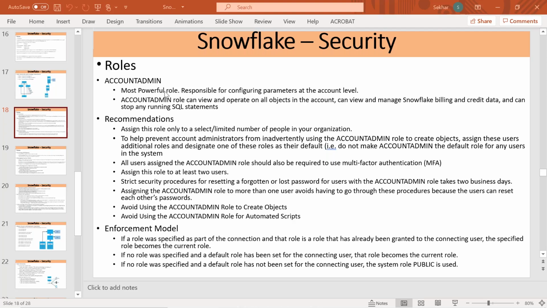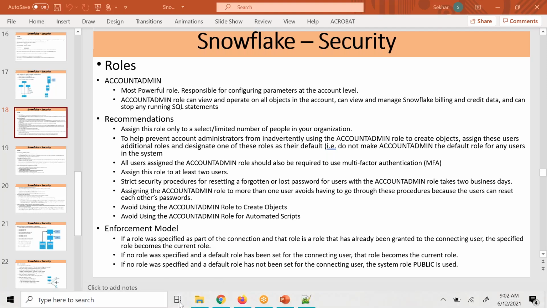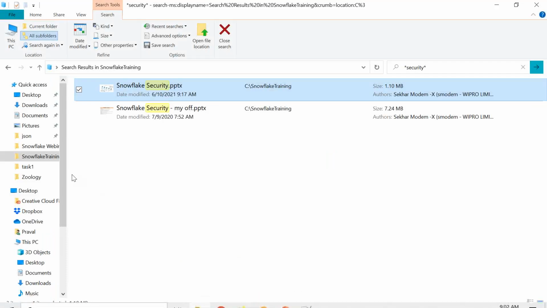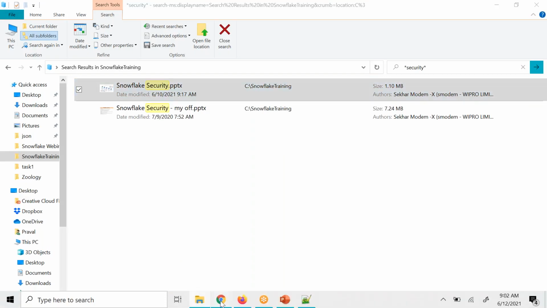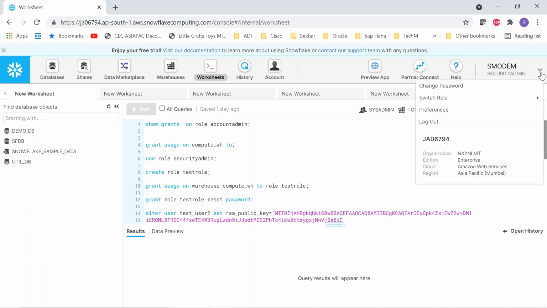Okay. And this is about the account admin and enforcement model. Whenever you are trying to connect to Snowflake, what is the role that you are connecting to? The moment you log in, a user has a default role. That is the first one. The moment I log in to my Snowflake account, I get sysadmin. For all of you, the default role is sysadmin. Can you see what the default role is here for my user? Default role is sysadmin.